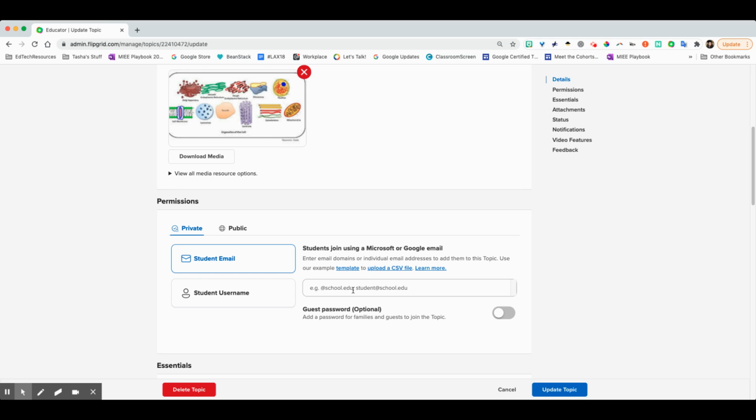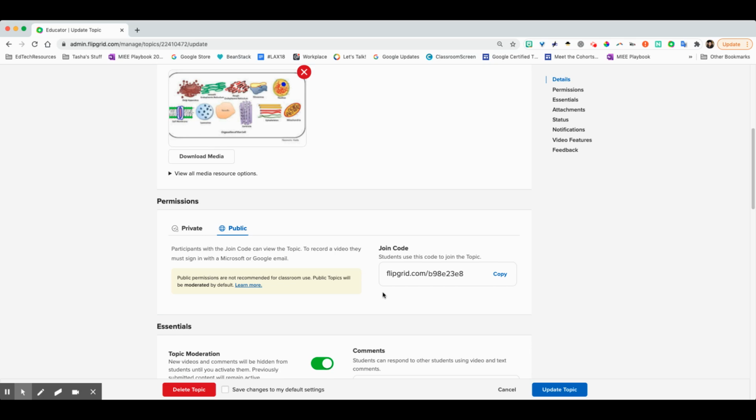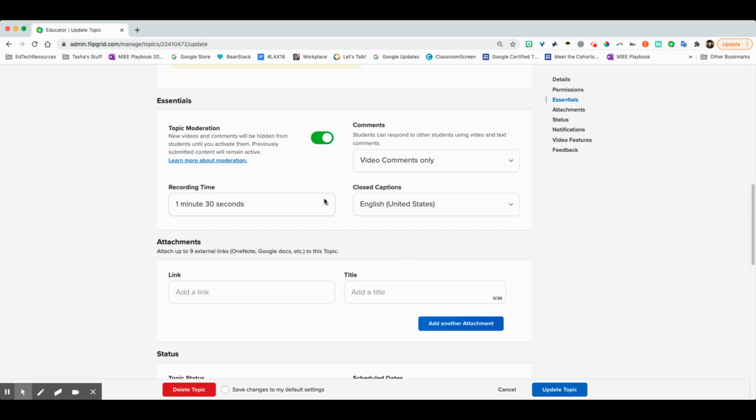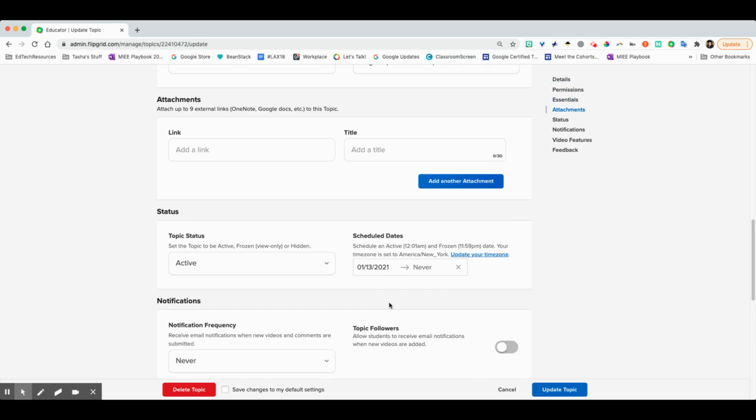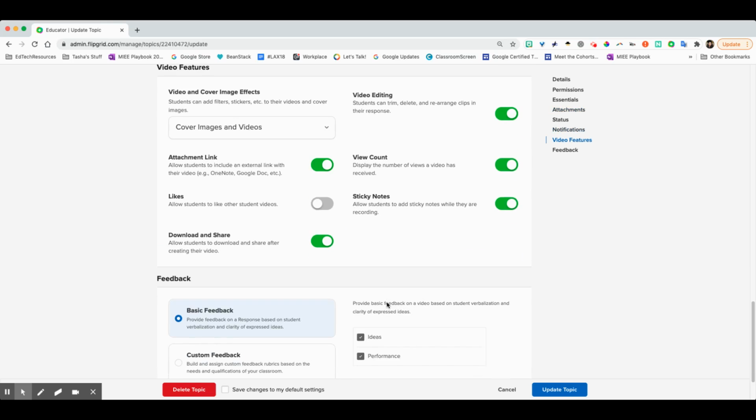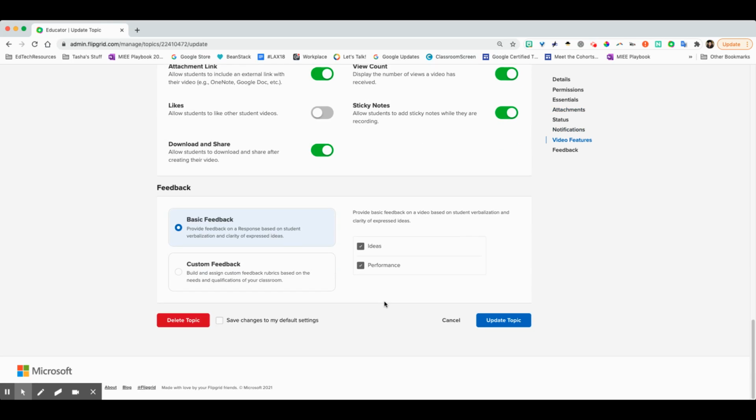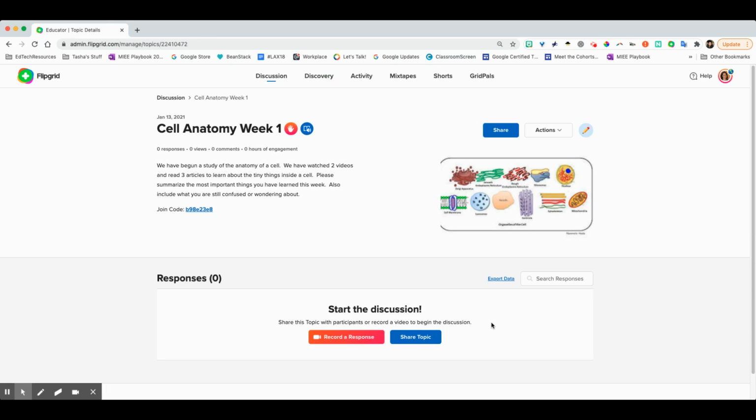So our students in Atlanta Public Schools could go ahead and respond to this particular Flipgrid. I'm going to just make it public for the purpose of today. I could go ahead and change the length of time that I want my students to be able to interact with it. And then you have all of your basic Flipgrid permissions that you can change here. If you want to go ahead and add that personalized rubric, you're able to do that here as well. I can go ahead and update that topic. And now it's ready to go for my students. I can go ahead and share it and put it wherever I need to put it.